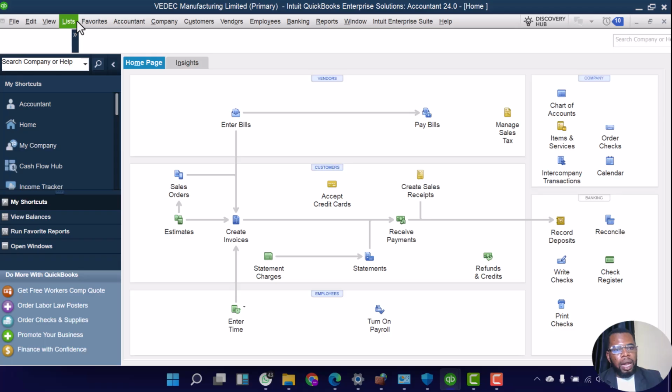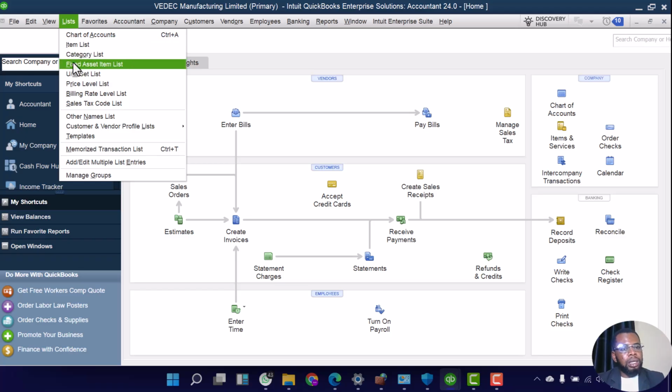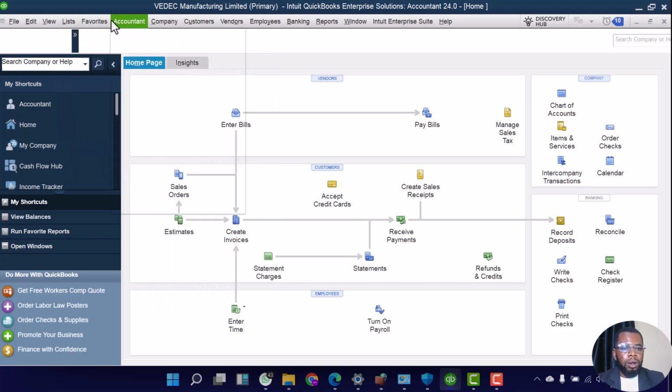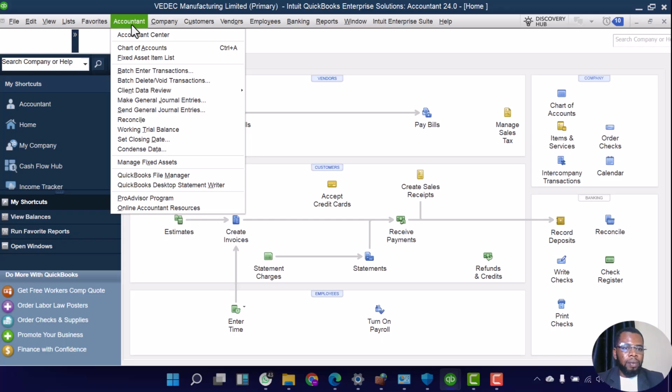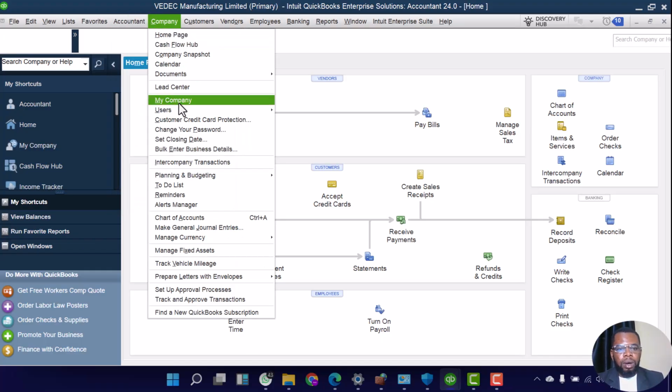Then for view and list. List is where you find the asset items, your price list, your products, and a lot of them like that. So your item list, your chart of accounts, your asset items, you find them on list. Then you have favorite, you have accountant. For accountant is where you can batch enter fixed asset transactions or expense transactions. You can also enter journals through this accountant center. You can manage fixed assets on this center. You can do a working trial balance. You can do reconciliation.